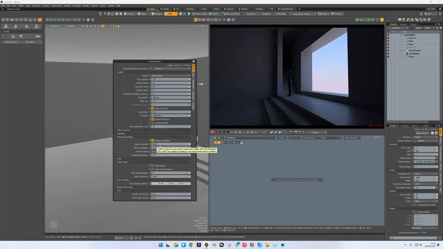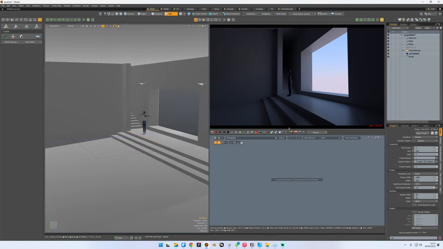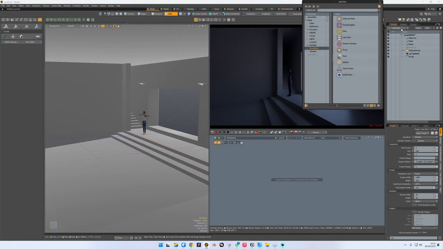Let's see if that squeezes some more light through our window. Doubt it. Yeah, because it's nice and clean. Again, something that makes Octane super good, because look how clean this is for an interior render. That's uber clean.